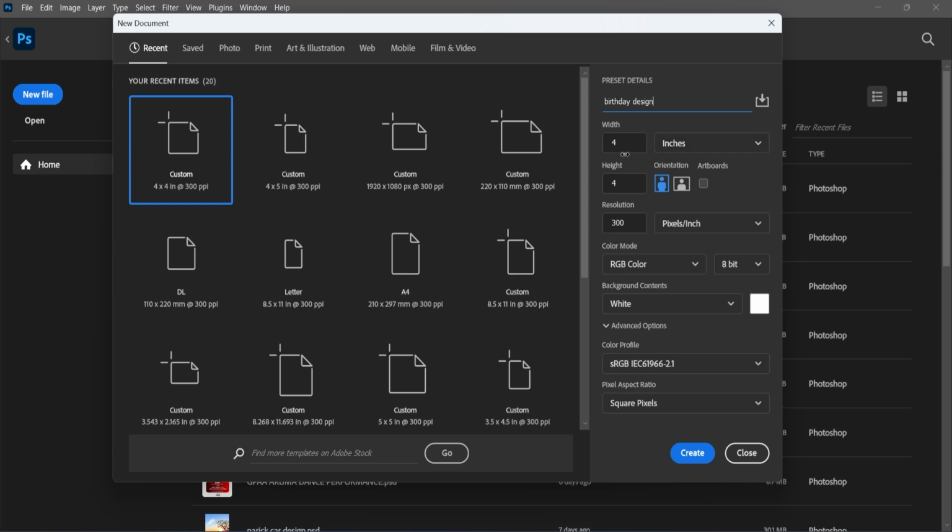My size of the document is 4 inch of the width and 4 inch on the height. Converting it to pixels, it's 1200 by 1200, but you can use any kind of pixels. You can use 1080 by 1080, any kind you want. Your resolution 300. Then you create your document.